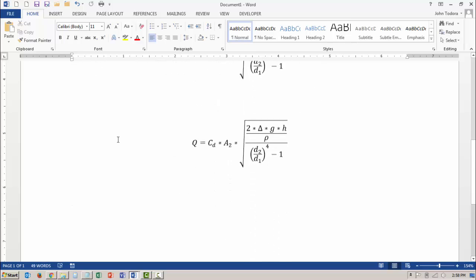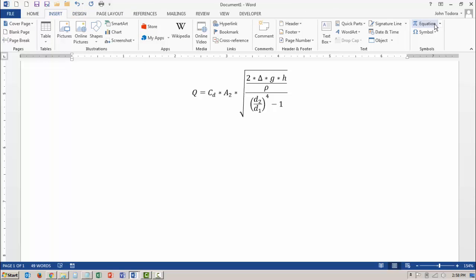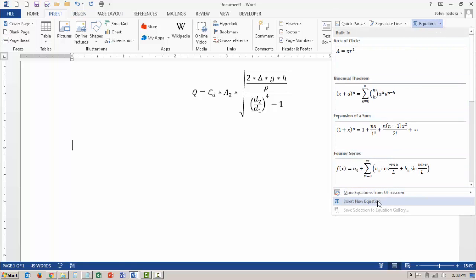Let me scroll down to the bottom of this sheet. I have my cursor there. I'm just going to give it a little bit of space. And all I'm going to do is insert an equation. So I'll do it the same way. Insert and new equation.